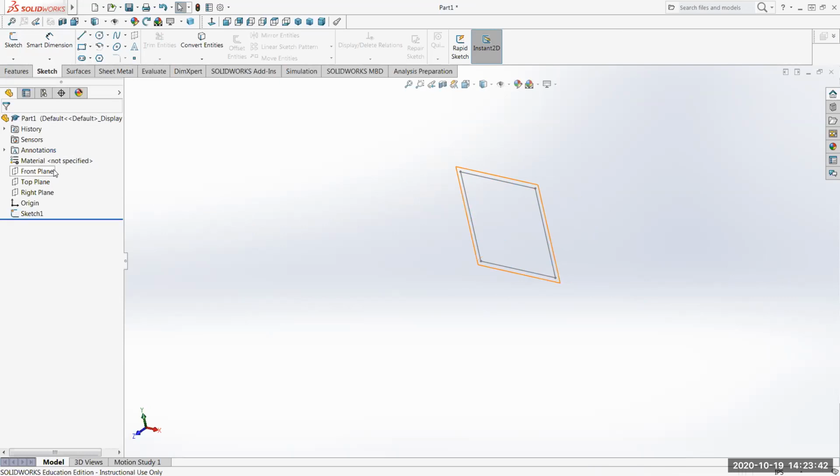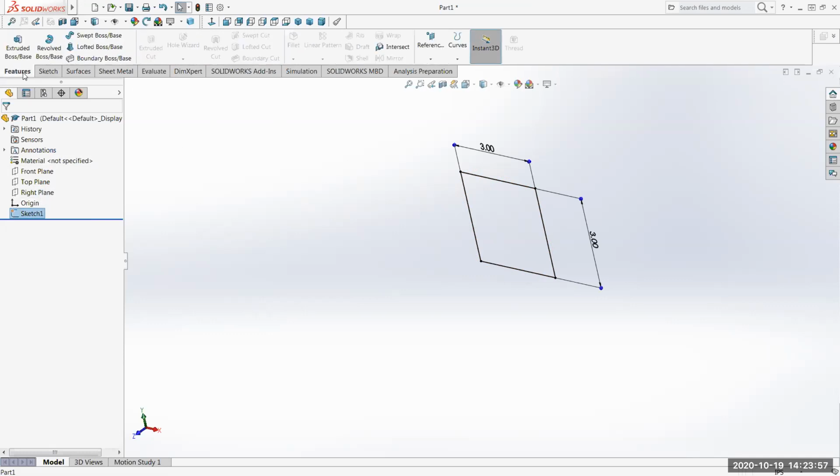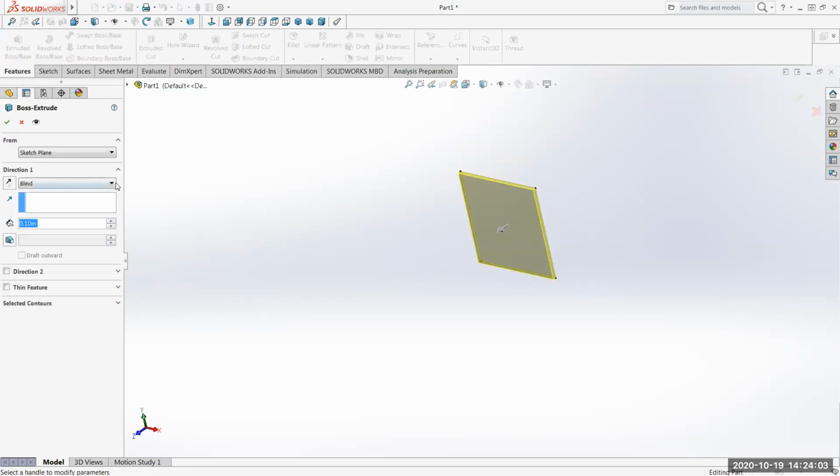That was exit the sketch, which was step 4. Okay. Step number 5 is to choose the feature. So what I need to do before I choose the feature, I'm going to highlight the sketch that I'm working on, and I'm going to go select feature. I'm going to extrude a boss, which means I'm going to extrude something I'm going to add to it.